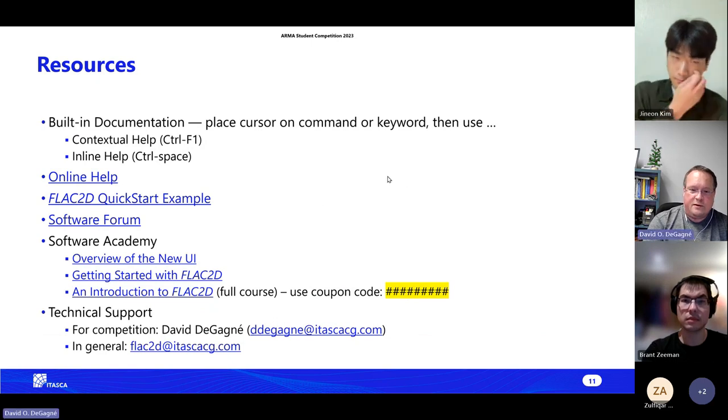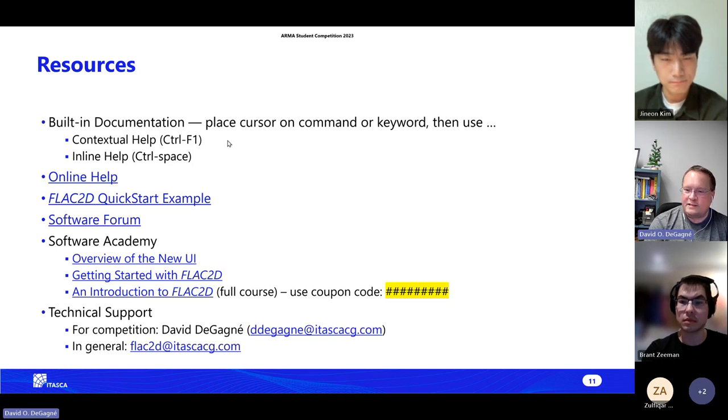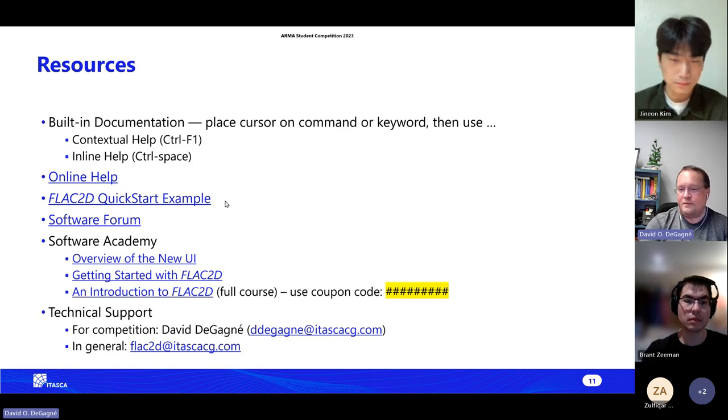Yeah, so here are the resources. A couple of things. FLAC2D includes built-in documentation. And I'll show you quickly once we start up the code how that works. But basically, there are a couple different ways to access the documentation when you're working with the template. We have online help, which is the same thing. It's a web page instead of files on your computer. There's a FLAC2D quick start example. If you want to see an overview of running from the beginning to the end of a model, I believe it's a slope model.